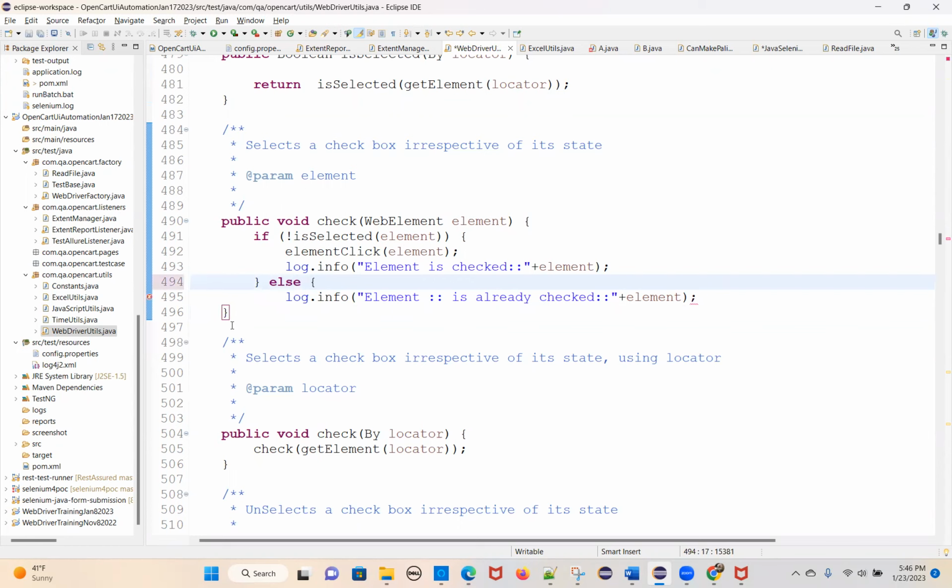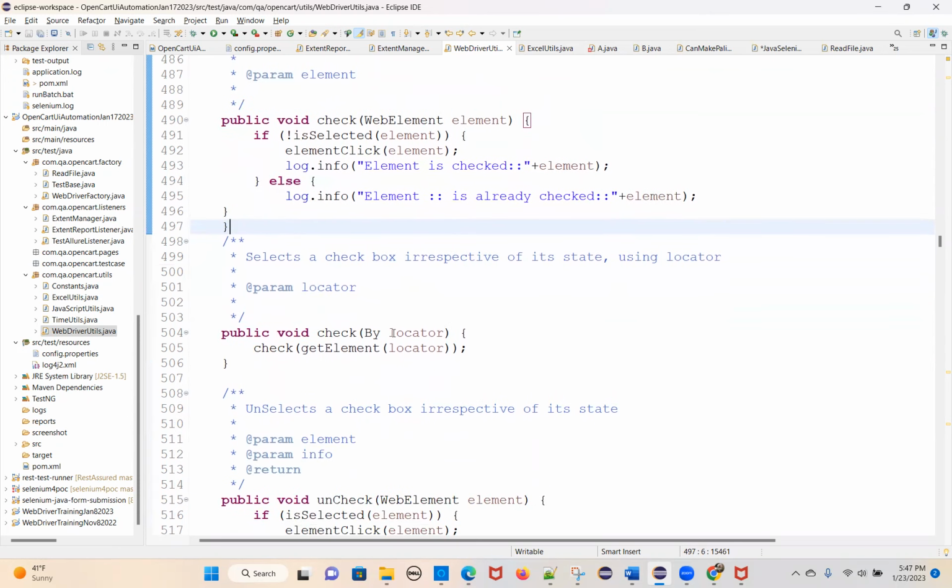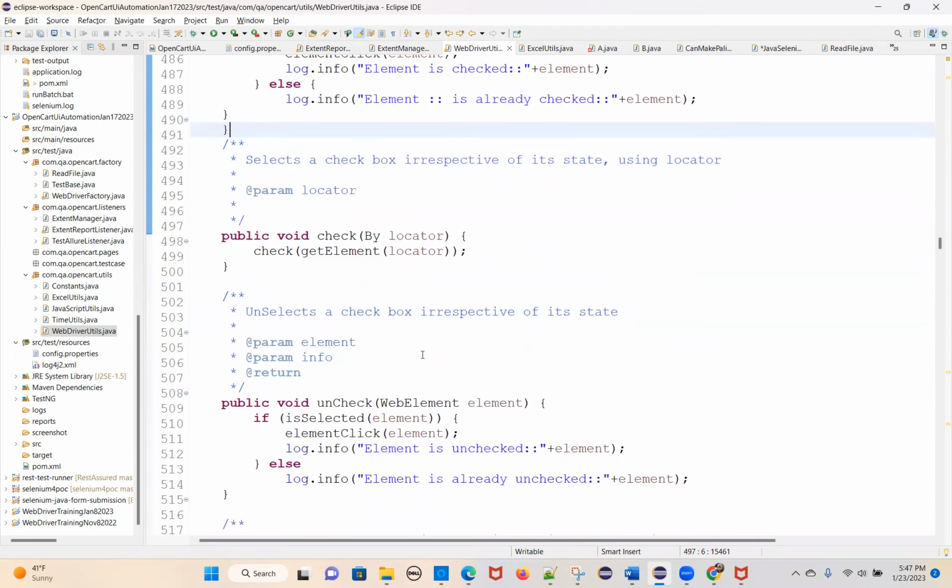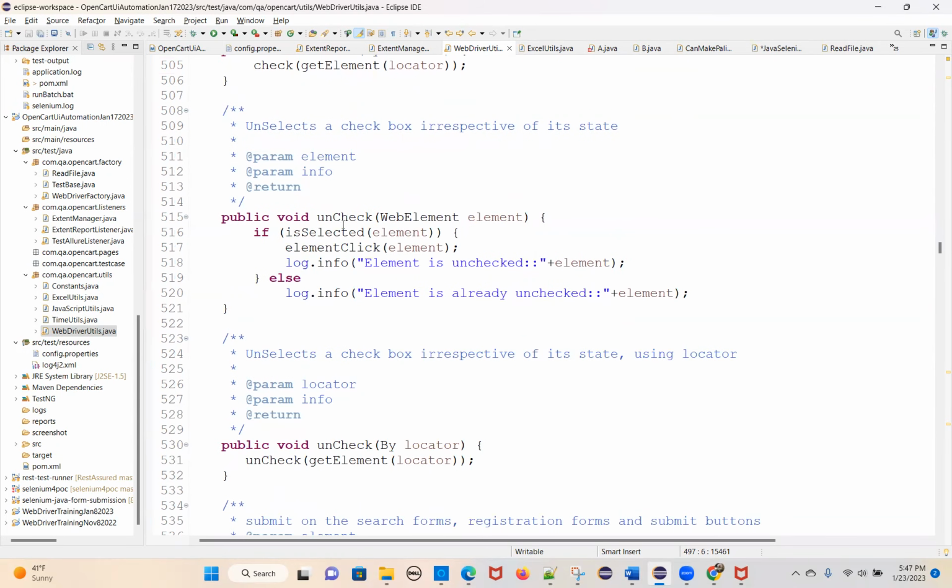I don't know why we are missing that. Okay, no problem if it is not giving any error. Okay. So check by locator. Here I need to pass an element, so get element of locator. Uncheck. So if the element is selected, then click one more time.